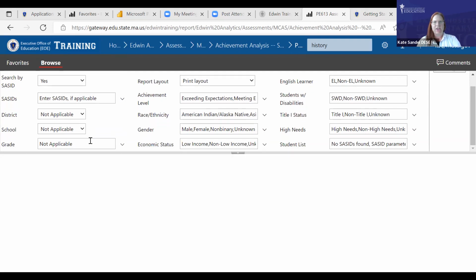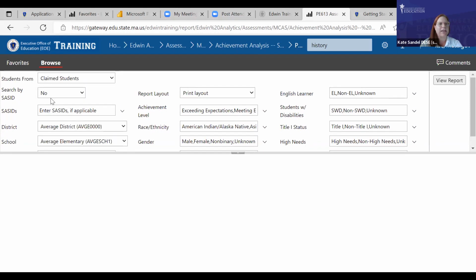This one does let you run it for multiple grades, but there are some reports that only let you run it for one grade at a time. So let's say you wanted to run it for kids in 9th through 12th grade, running it by SACIDs is easier than running it by the individual grades. But let me switch back to not being by SACID.